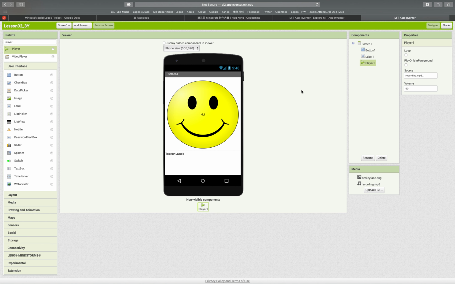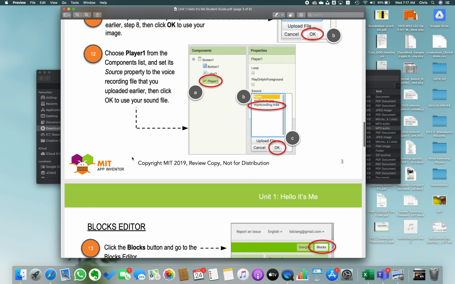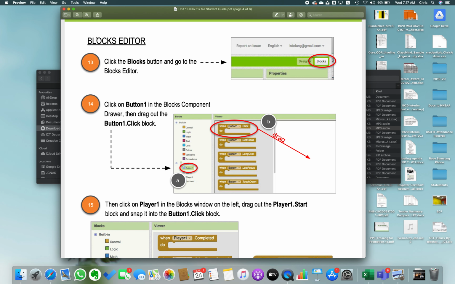So we already finished all the layout design. But how about the programming work? How do I make sure when I click this smiley face button it will play the audio? So right here, step 13 is called the blocks editor. This is the soul of making an app. So it's very easy. Click on the blocks editor.